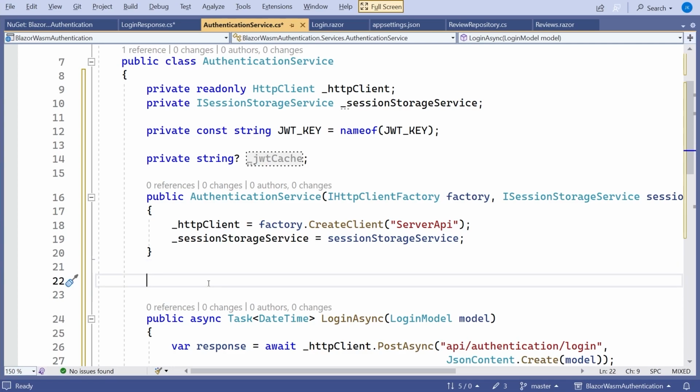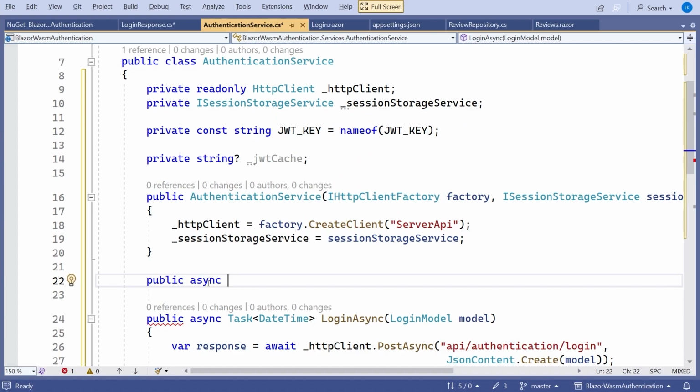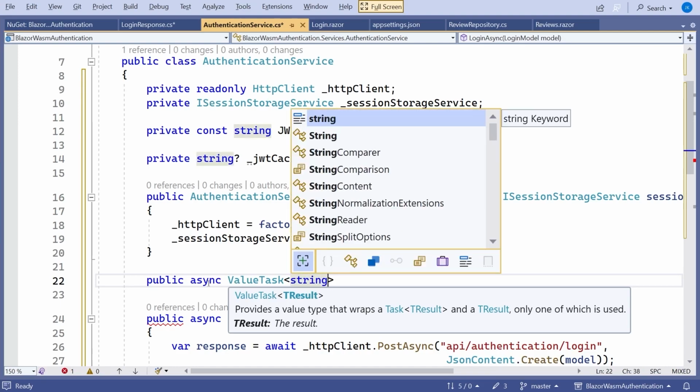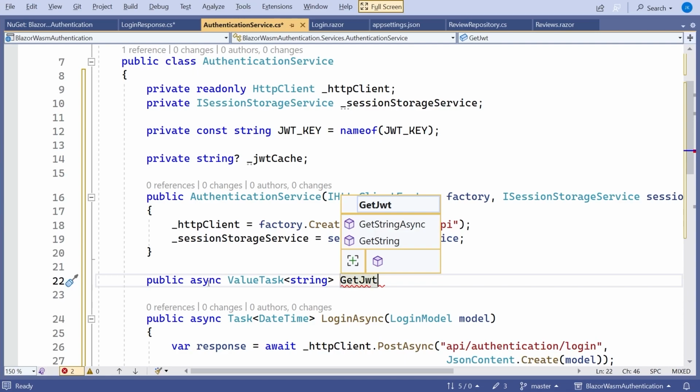And then I'm going to have a public async, and this is going to return a value task. We can do that for a little bit of a performance benefit. And I did a video on that quite a while ago if you want to take a look at that. And it's going to return a string. That's going to be the JWT. We're going to call this get JWT async.